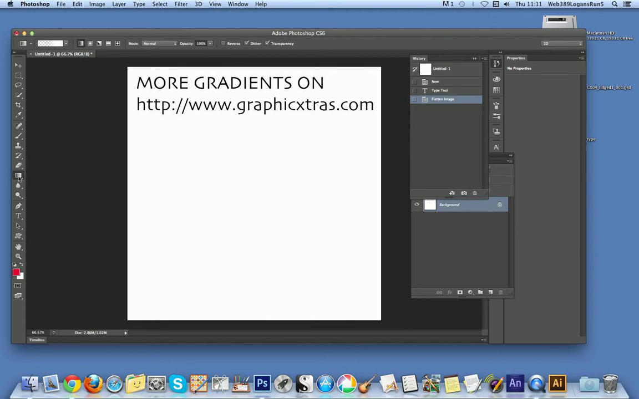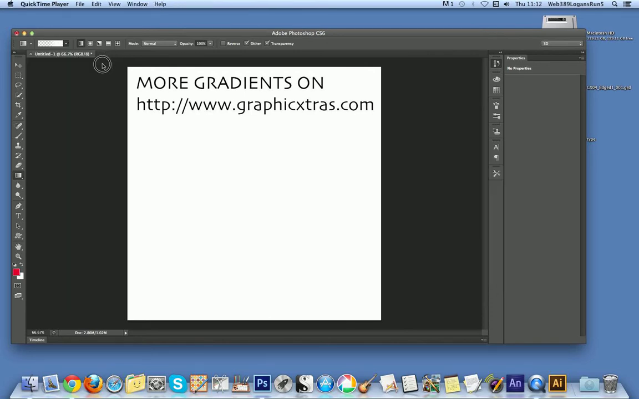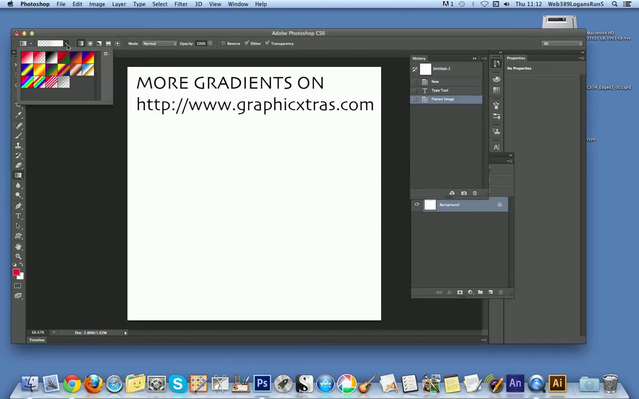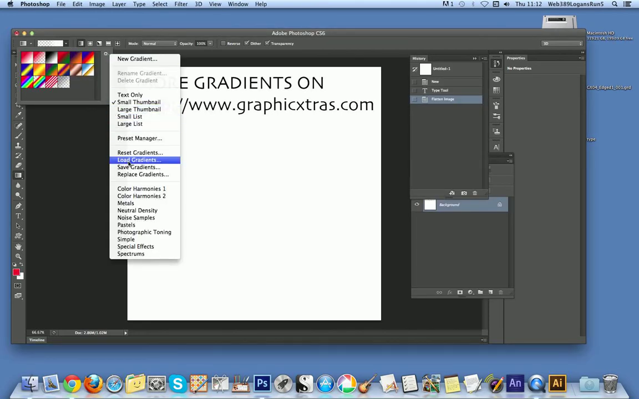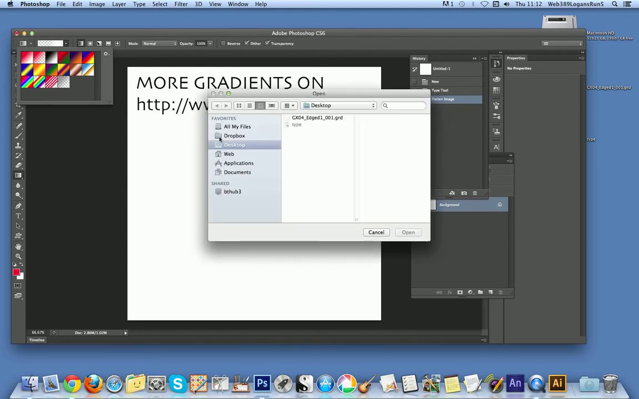Now select the gradient tool, go up to the gradient palette, then select the right side menu here, load gradients or replace gradients. If you want to keep the current gradients, then use the load gradients. If you want to remove the current ones, just go replace gradients. That's the one I normally pick.